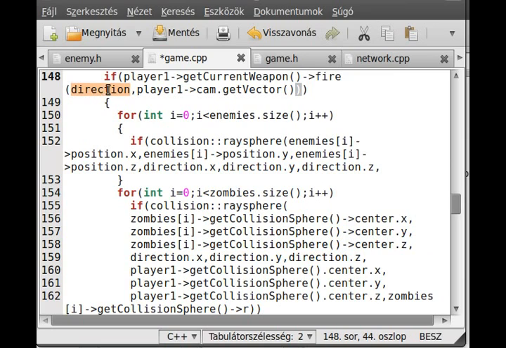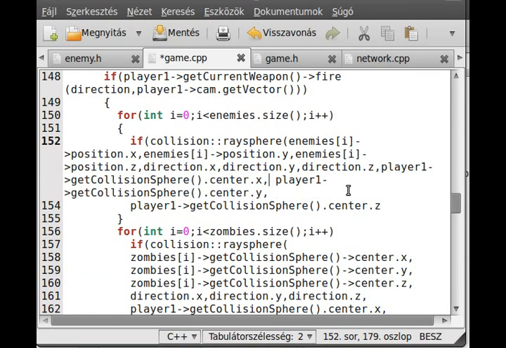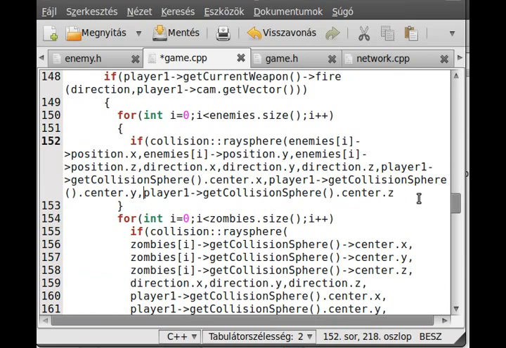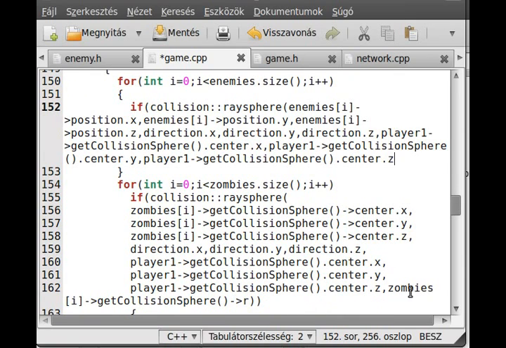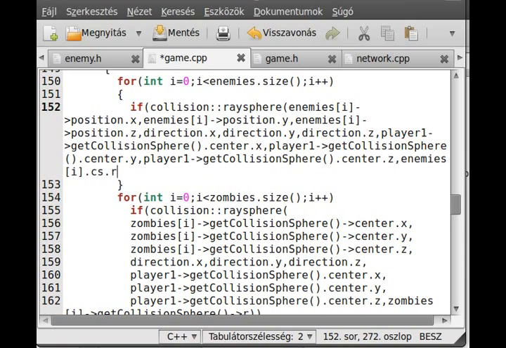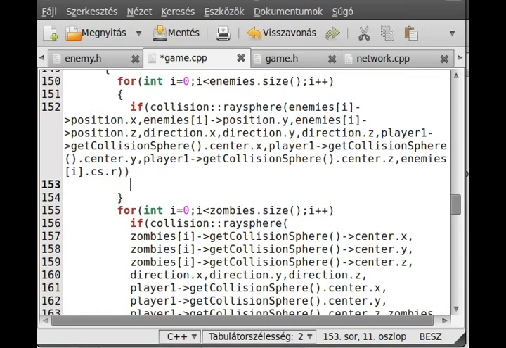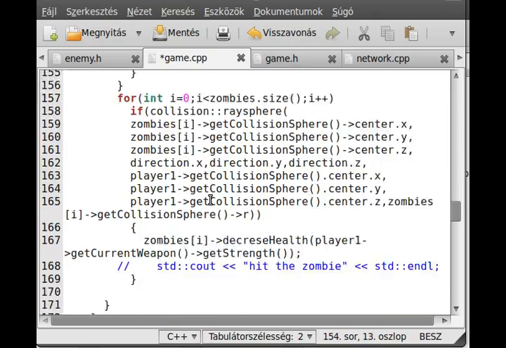If you don't remember, this direction is a vector which this fire method will fill up, and it is the direction of the bullet. The next is the center of the... oh no, everything is okay. For a moment I thought I swapped this parameter, but now the starting position of the ray, which is again the same as in the case of zombies. So X, Y, Z, the center of the player, and the last parameter is the radius, which is enemies[i].cs.r.